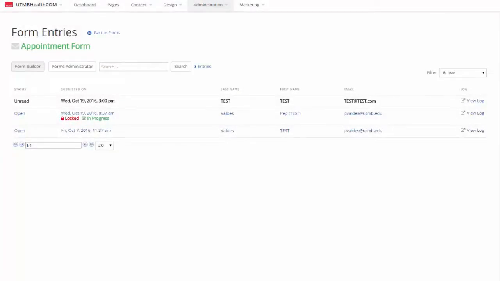The form entry screen also allows you to search and to filter the search. The search box allows the user to search by last name, first name, and email. Filtering is available several ways. On the right side of the screen, there is a drop-down box that allows the user to filter the following ways: by all entries, only active entries, only unread entries, opened, and closed and archived entries.